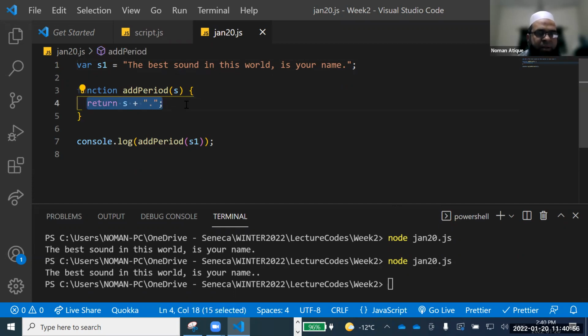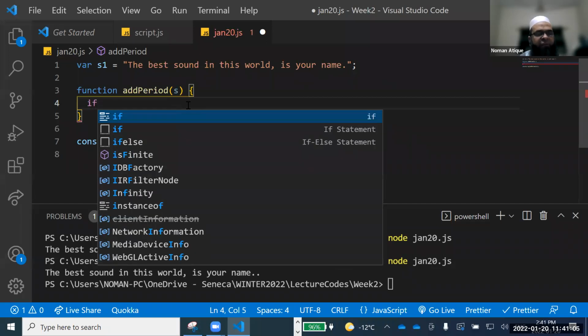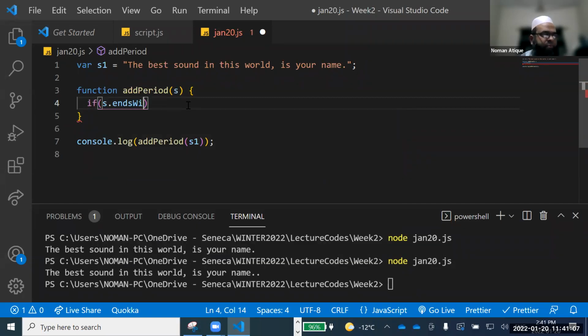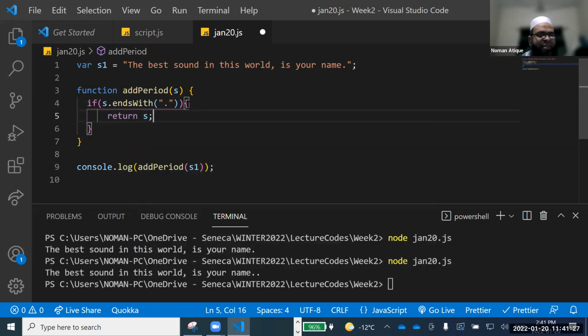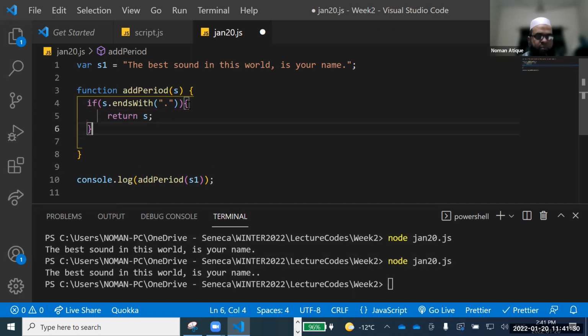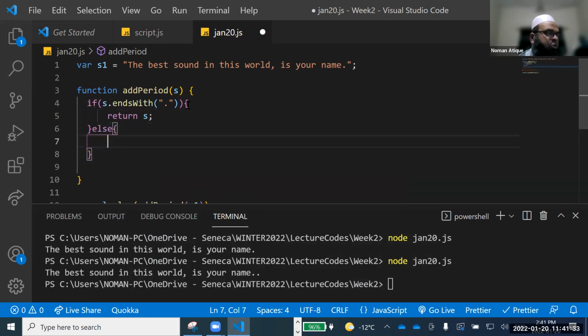So for example, rather than returning this one, one of the functions is, for example, if I say if s dot endsWith, this is a function that checks whether the string that has come ends with this dot. Are you people getting that? So if this function, this endsWith dot, do what? Return s as it is. Else, are you getting that? So endsWith is one of the functions.